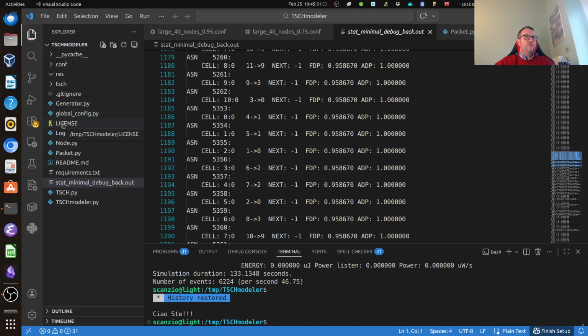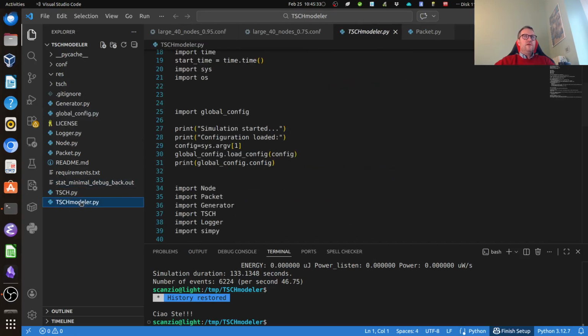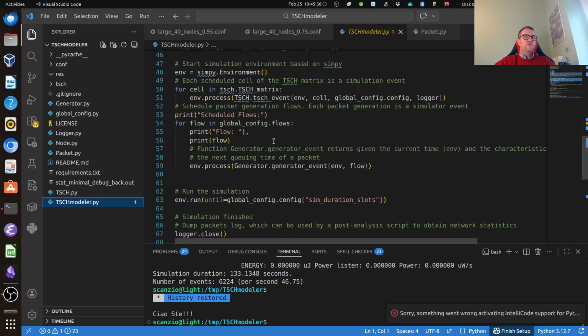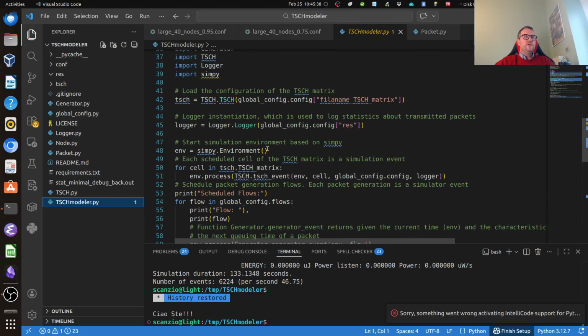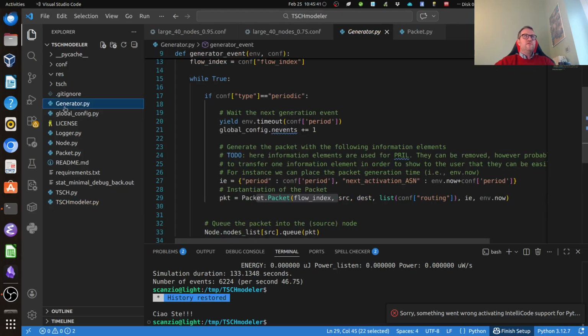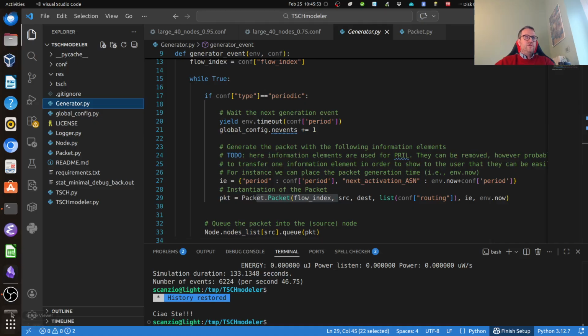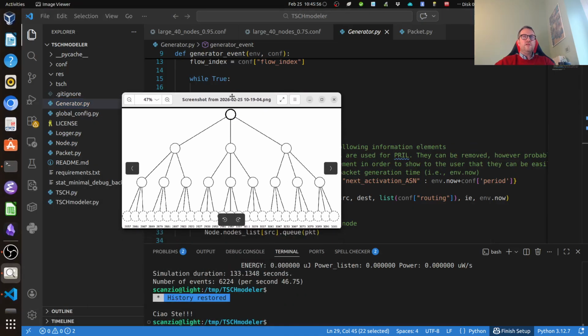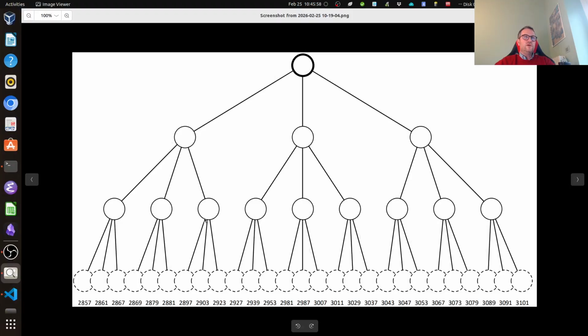TSCHmodeler is open source. In particular, this one is the main that loads the configuration and all the needed environment. Then we have this file that is named generator, and the generator class is the class that is devoted to create new packets. So if we start from this network, that is a network that I will show you in this example, you see that in this case packets are periodic. They are generated with this period.